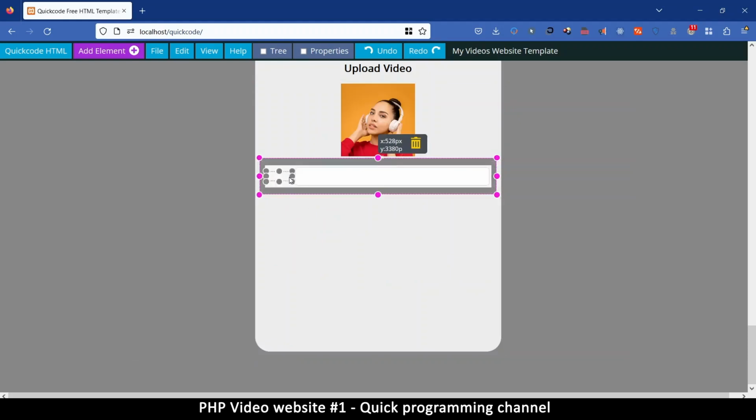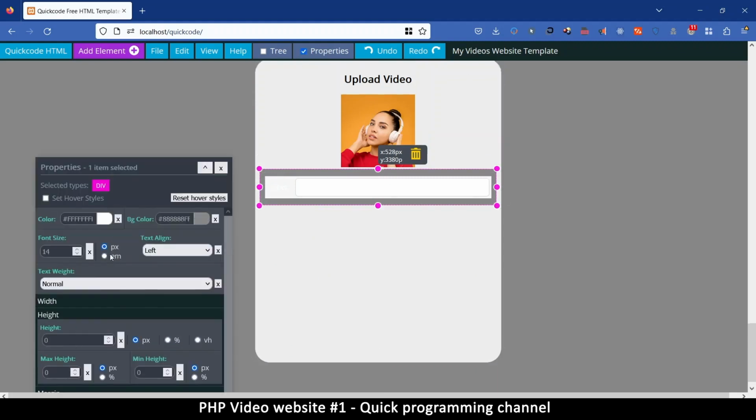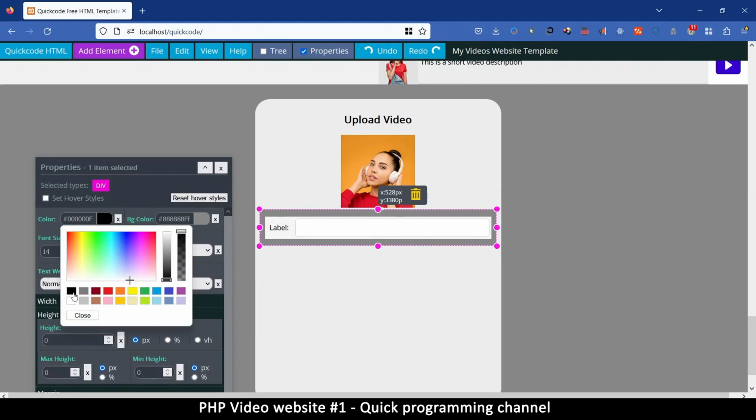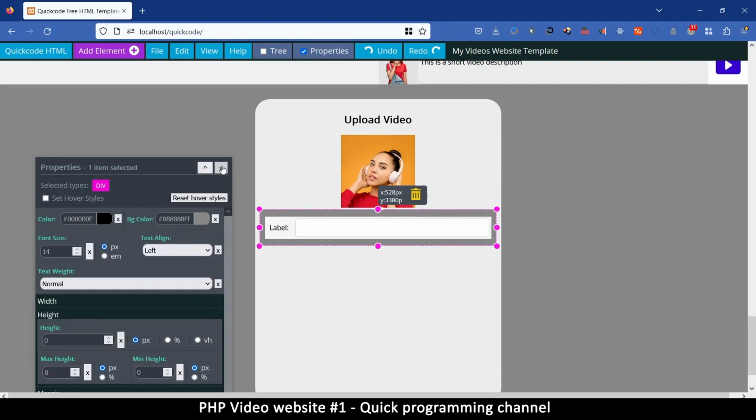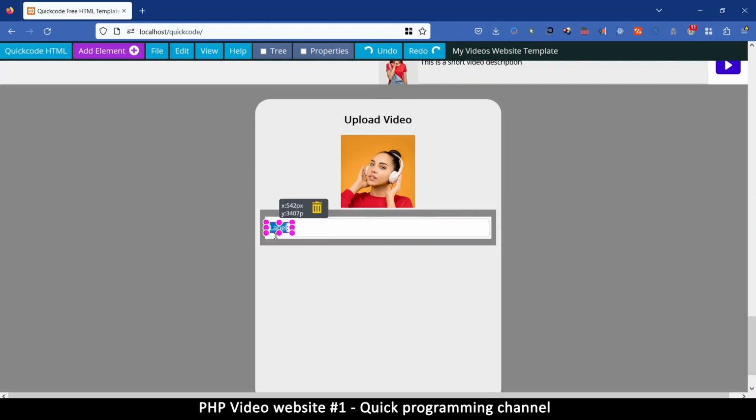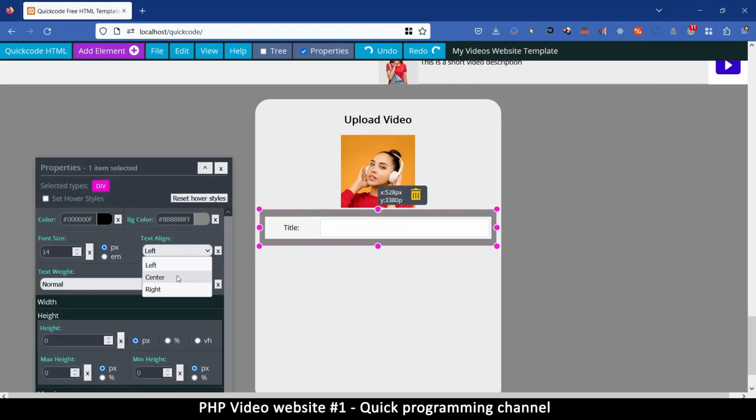Input field, yes. Within that input field, let's do properties. Let's say color black. Okay, good. So this one is title. Let me move it width-wise, maybe to 100. Select this main thing, properties, text align, left. So let's take it to center, then left.